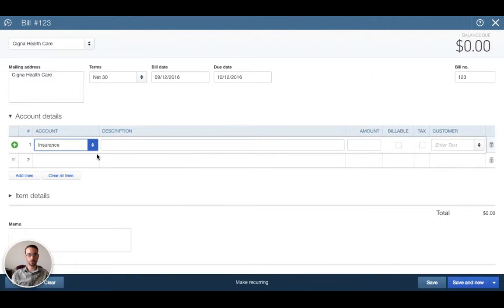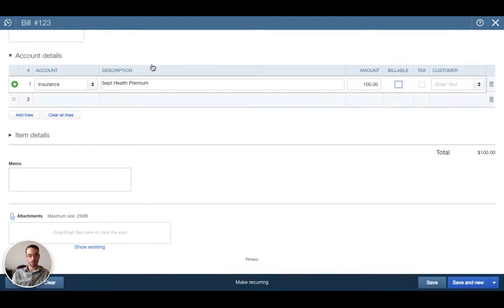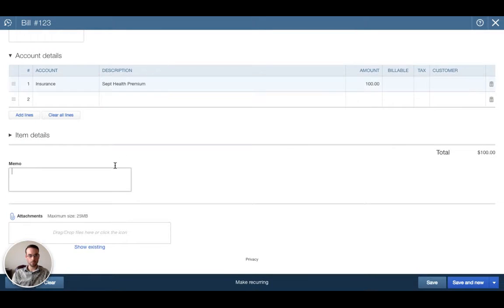So I'm just going to click insurance and then description, September health premium for the description. And let's say the amount is $100. And we're going to leave customer blank because it does not apply here. And I'm going to also include that same memo.